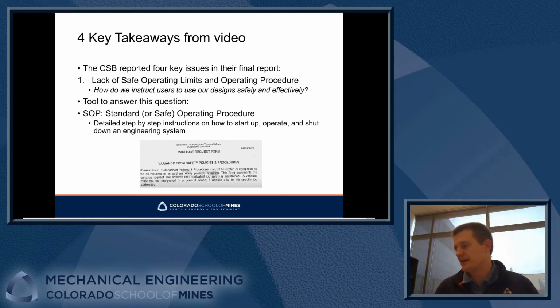The first thing the CSB highlights is that there was a lack of safe operating limits and operating procedure. And really what that point addresses is the question of how we, as engineers, instruct our users to use our designs safely and effectively.